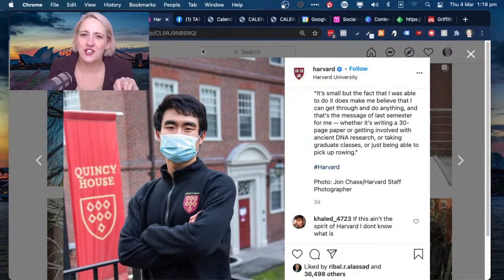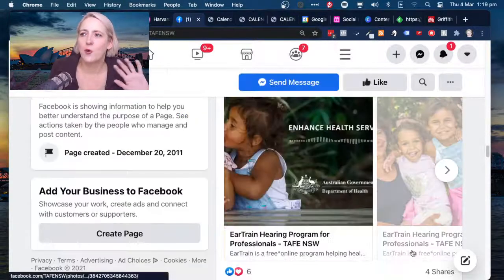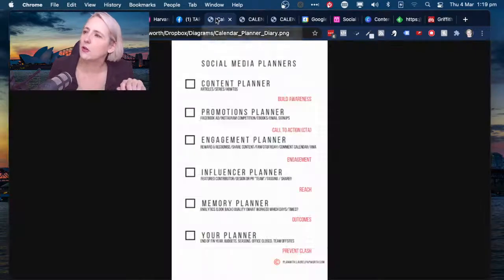There's Harvard showing its values-based stuff to potential students on Instagram, and then TAFE that are using their Facebook page for all kinds of things, for all kinds of audiences. So let's move on.